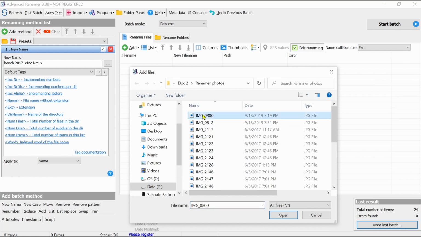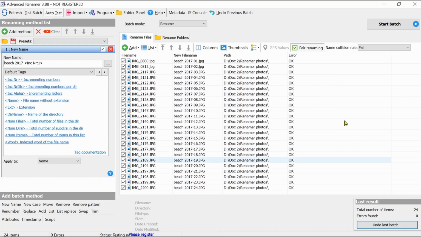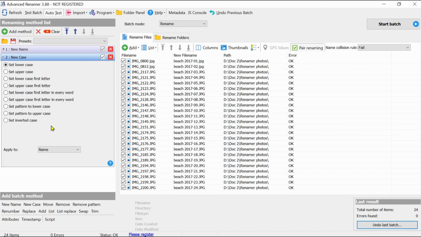But what I would also like to show you is where you can have multiple methods used. Here we have a name, right? We want to add another method. We want to have a new case. So we want to set everything to uppercase.